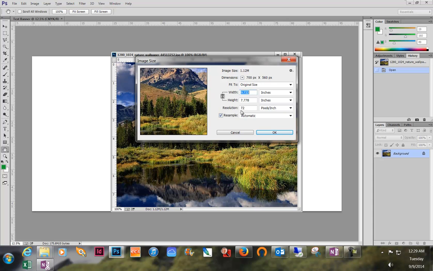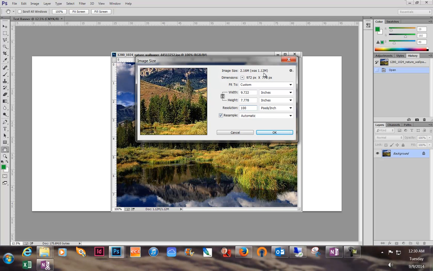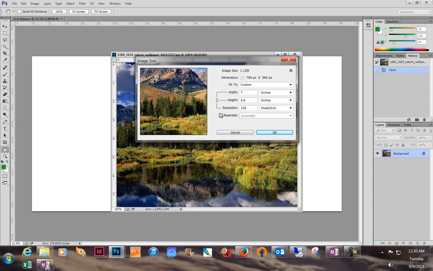If I resample it and change this from 72 to 100, it's going to be a bigger file. But you don't get any more resolution when you make a file bigger than it came into a raster program. So it was 1.1 meg, now it's 2.6. It's more pixels, but it's no more resolution. So let's not resample it, but leave it at 700 by 560 at 100 pixels an inch.